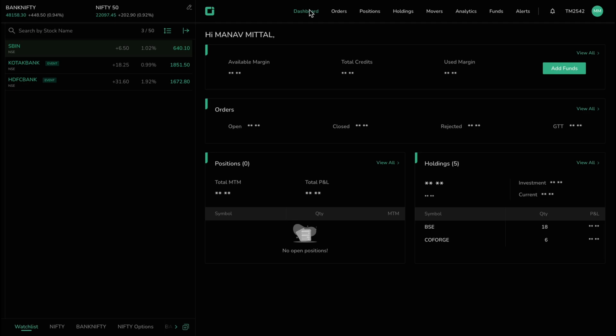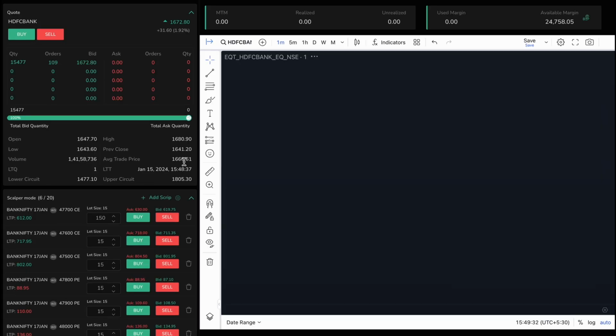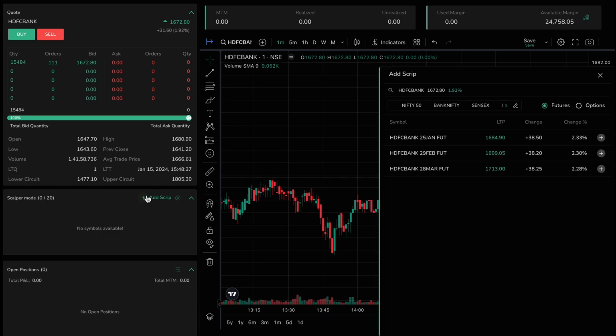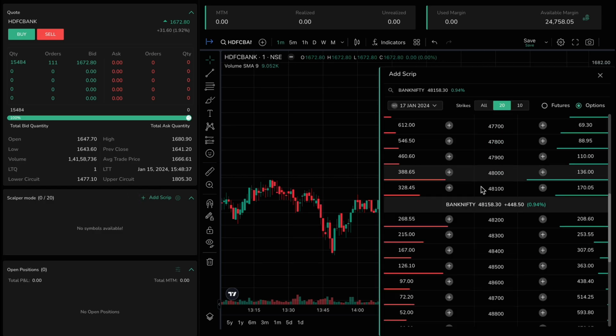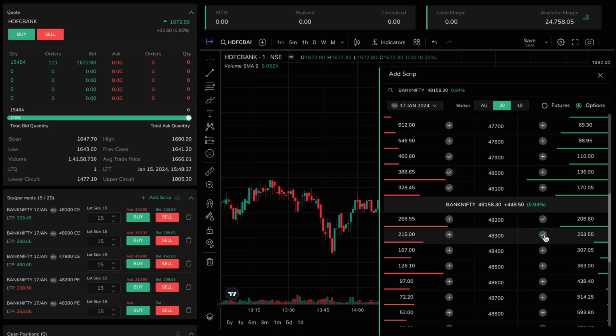Continuing forward, for the benefit of option traders, basically option buyers, like the option terminal, we provide a specific chart terminal for all the option buyers. And the beauty of this platform is you can come here, add script. Suppose Bank Nifty, we will select today and go to option here. We click on the strike prices we want to trade. So I'm selecting at the money and in the money strike price for both call and put.